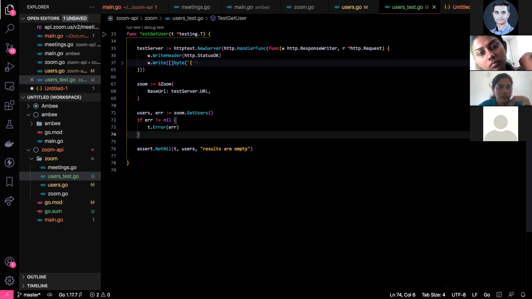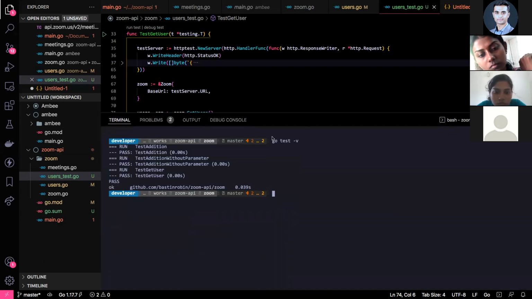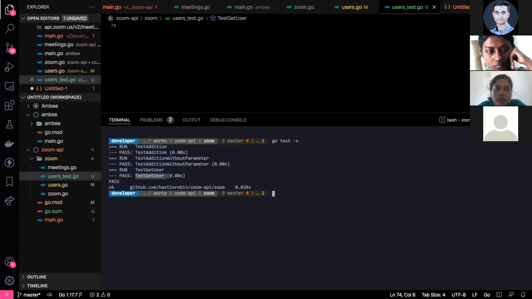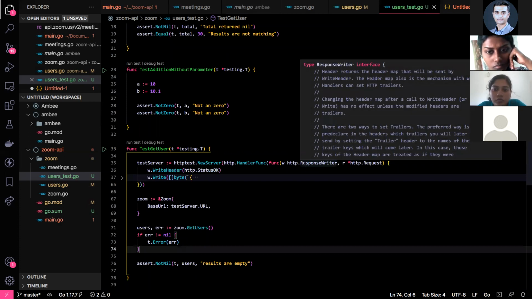Now let's run this code and see. Go test -v. Can you see? Our get users test also succeeded because it is returning the same answer. The only difference is that it's not going and hitting the actual Zoom URL. It automatically creates a server, and that server returns the same result as Zoom. This is called mocking the server. Whenever we are testing, we are not hitting the actual server. We create a dummy server so that it responds as well. Do you get my point?